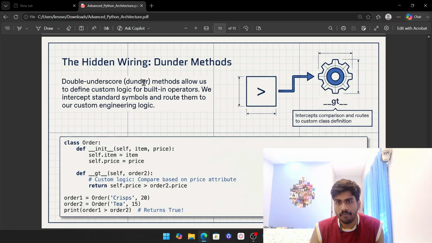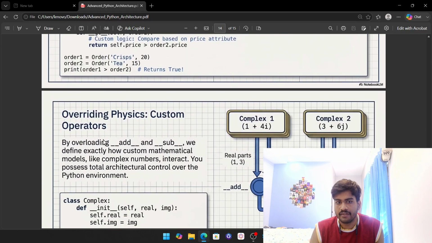Double underscore dunder methods allow us to define custom logic for built-in operations. We inspect standard symbols and route them to our custom engineering logic. For example, over here, def __init__(self, items, price), and here order. So it is returning me that if the price is greater than the price of 2, it should print me the order 1. That is the order which I have kept. That is the script, right? It would be returning me that.